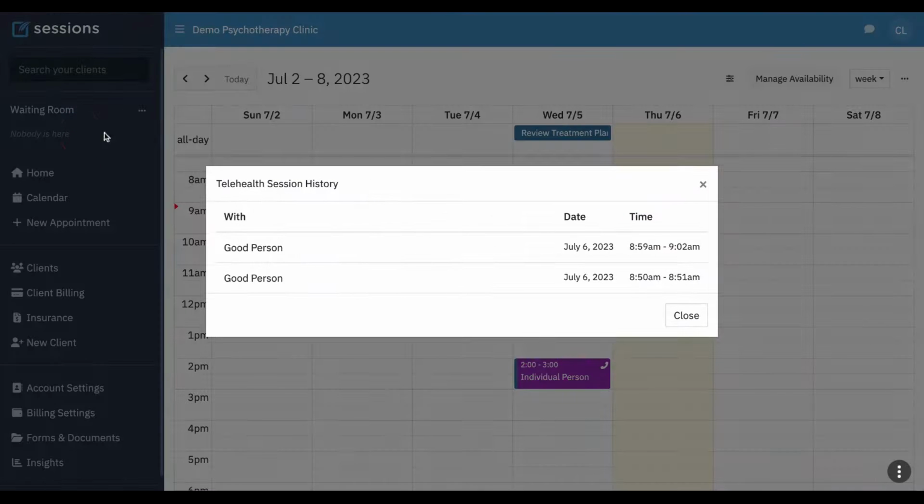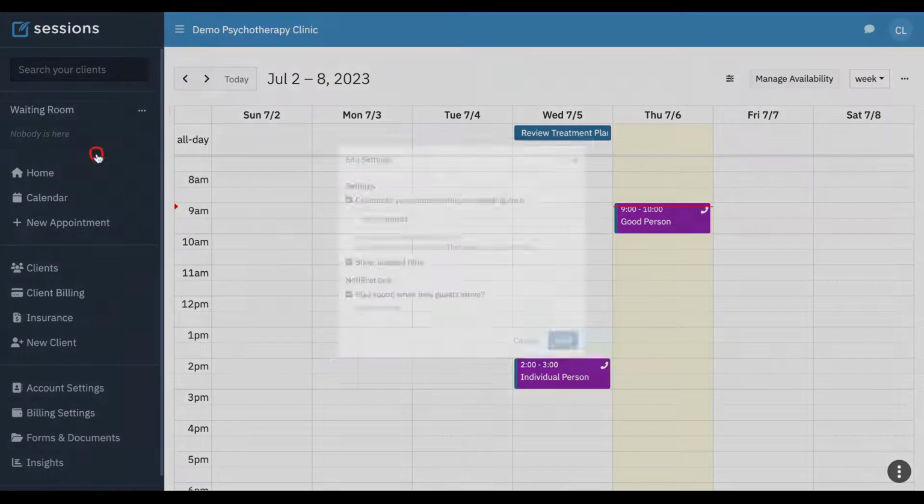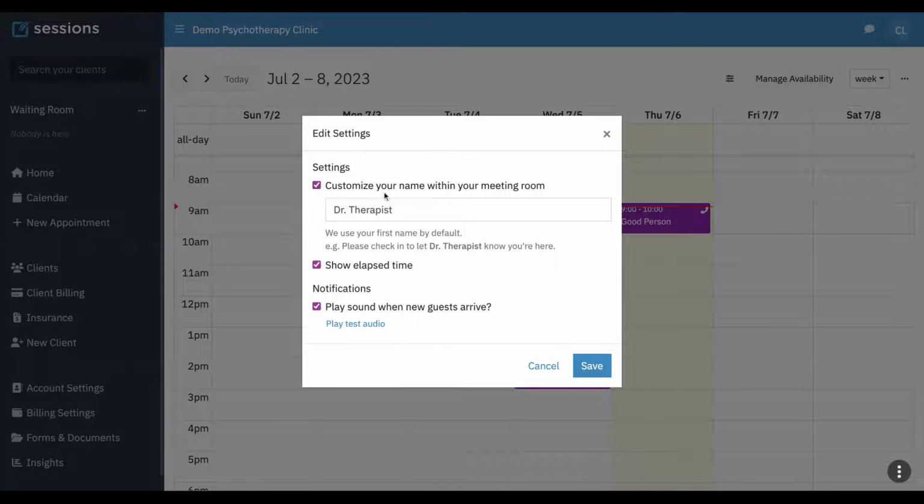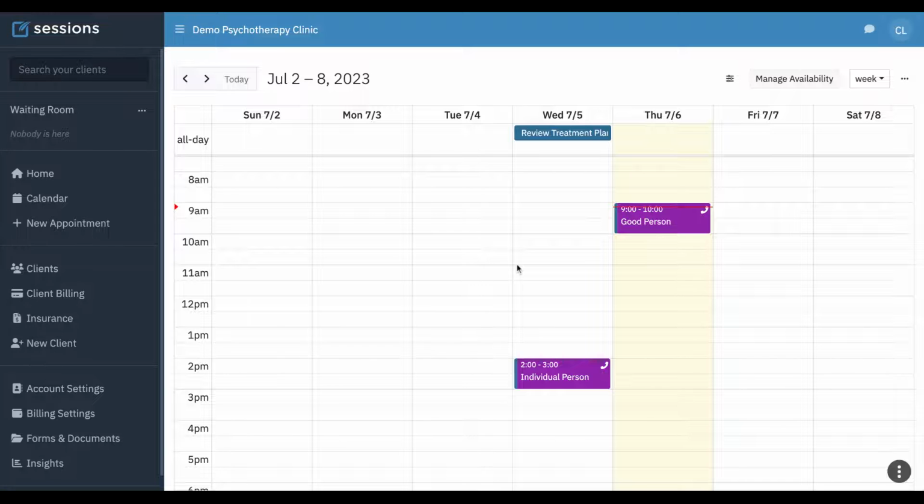First, we can take a look at the history. We can see any sessions that we had, the date and the time. We can change some settings. So, for example, we can customize the name that shows up. If you want to have your title in front, we use the first name by default, so you can check this to override that. You can show the elapsed time. You can also play a notification sound when someone shows up. Let's click Save. Now let's hope that our client is going to show up soon.